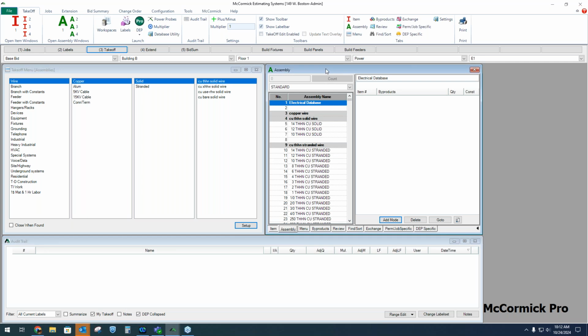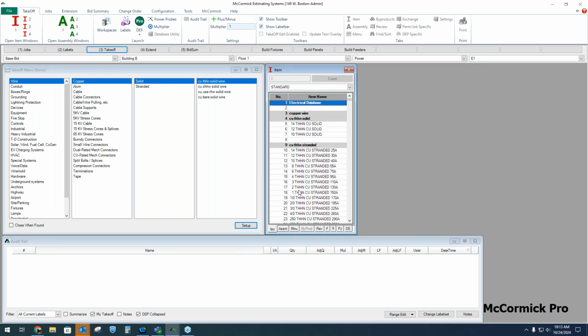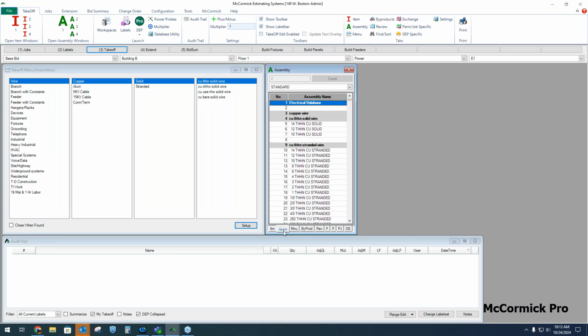This is the database window here. I'm in the assemblies database. This is the menu. We use the menu to drive the database. Now, in the electrical database, there's about 30,000 assemblies in here. On the item side, there's about 45,000 items. So obviously, you're not going to scroll through a list of thousands of parts.